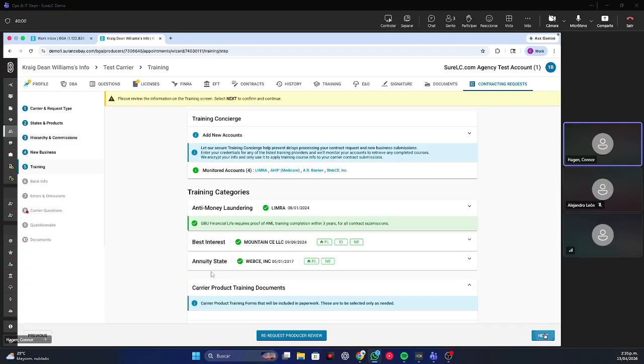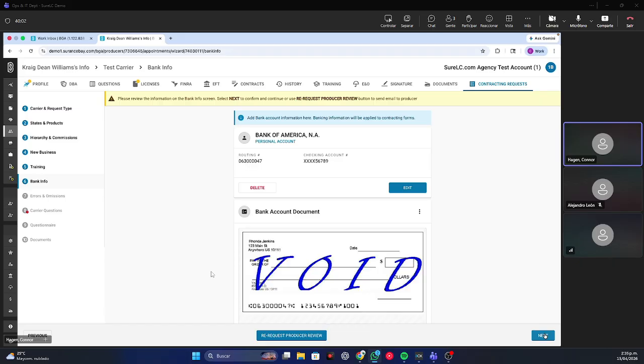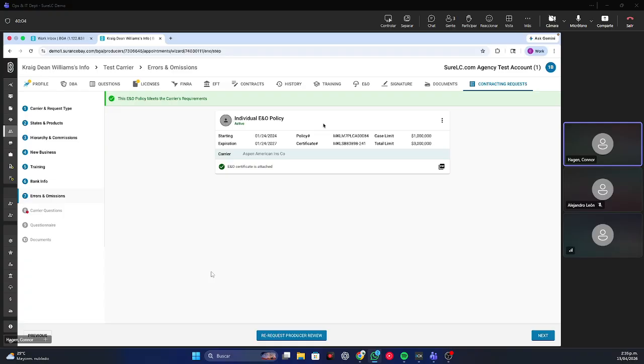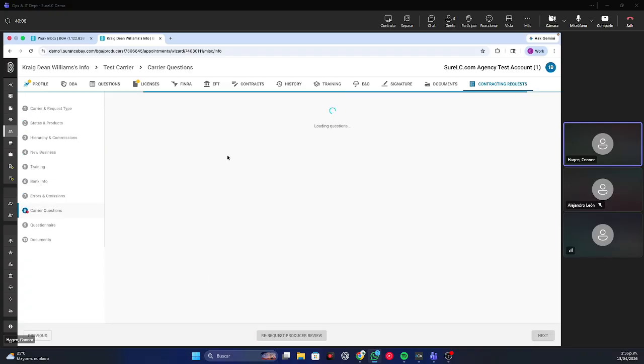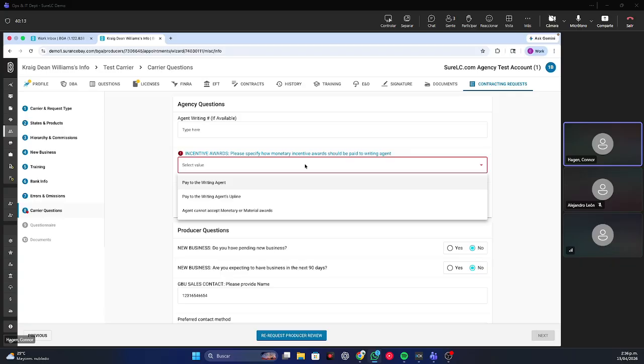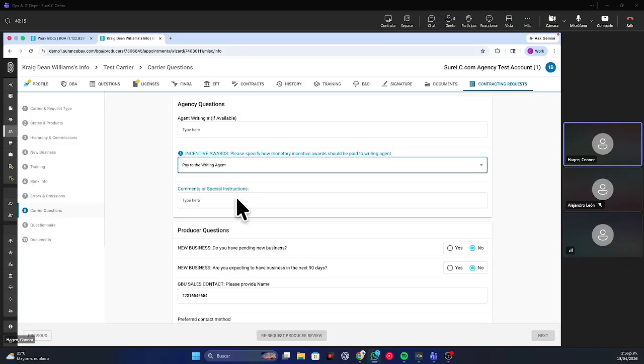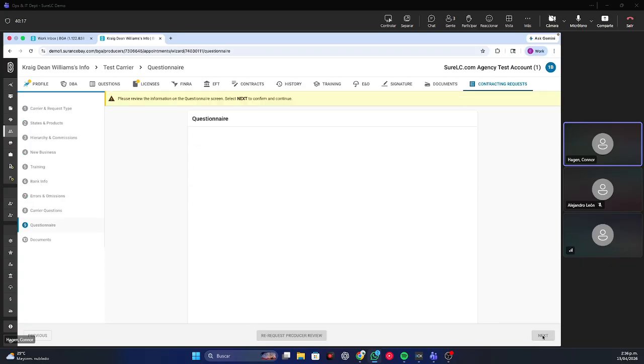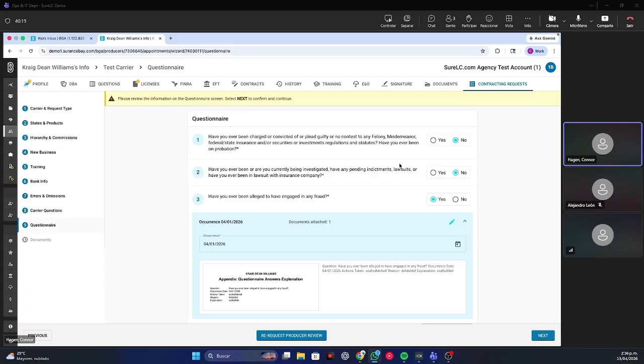We can double check that training information, see that banking information, make sure he has E&O, and then carrier questions. So we can see that there's one question that us as the agency needs to complete. Once that's done, we can move forward. And then we can see those questionnaires, make sure that Greg didn't commit a felony the other day.